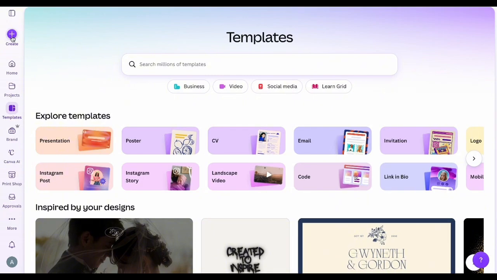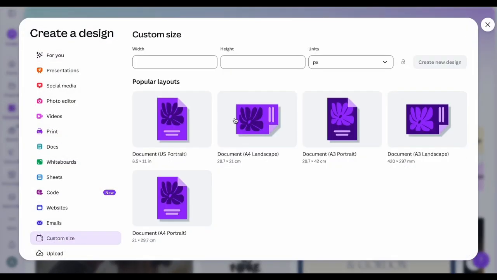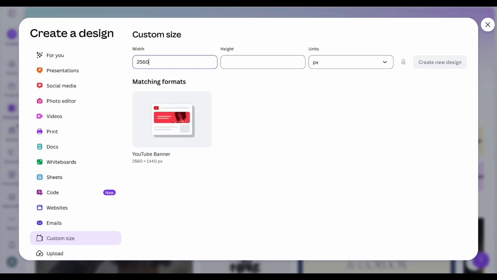First thing you want to do is come to create and create your custom size for our banner. 2560 by 1440. But luckily Canva already has it, so just search YouTube banner.